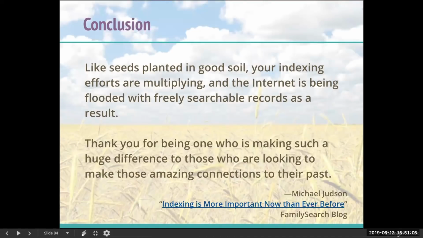In conclusion, I love this quote by Michael Judson, who wrote a FamilySearch blog article. He said, and I've got to hope I can read this without crying because it just hits me: Indexing is so important. Like seeds planted in good soil, your indexing efforts are multiplying, and the internet is being flooded with freely searchable records as a result. Thank you for being one who is making such a huge difference to those who are looking to make those amazing connections to their past.